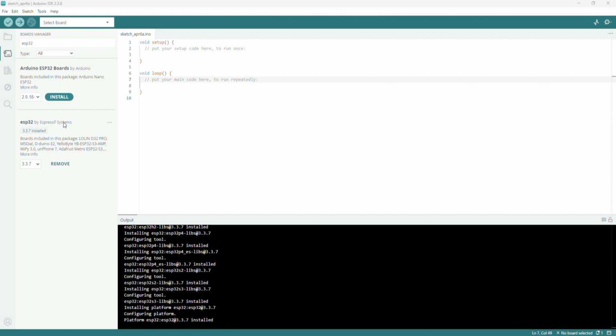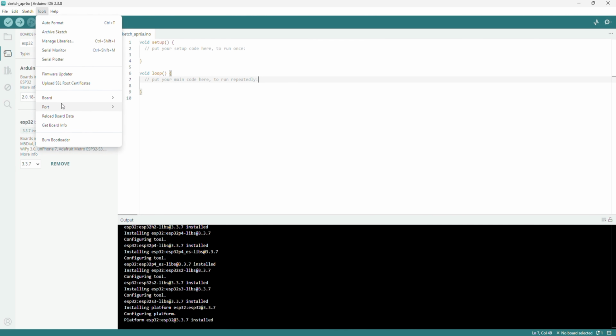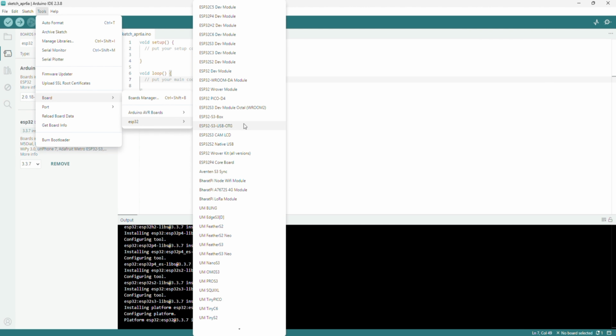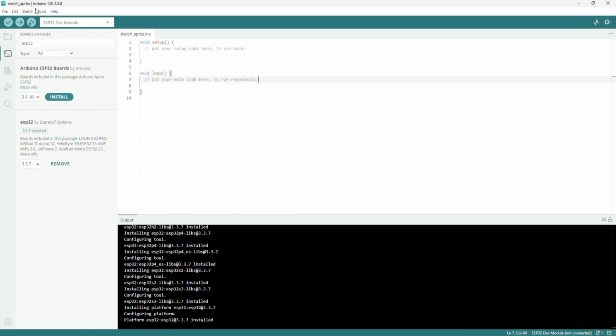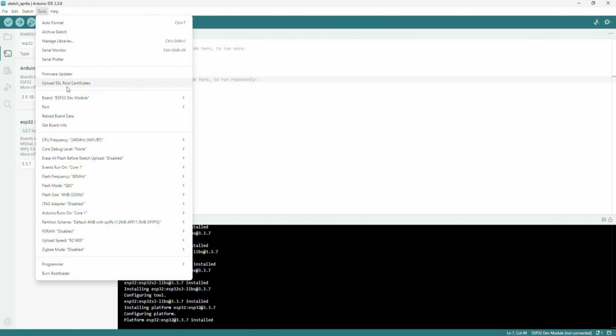So once ESP32 is installed, we need to select the board. So now we need to select the board that we are going to interface. For that, go to Tools, Board, ESP32, and for the time being I'm selecting ESP32 Dev Module. Now we need to select the COM port with which we are actually interfacing the board. So for this board it is COM6.